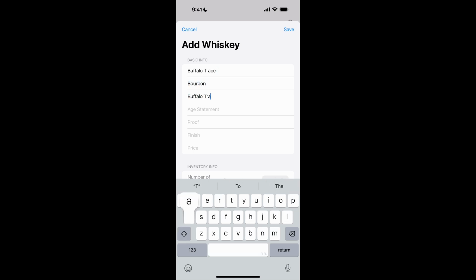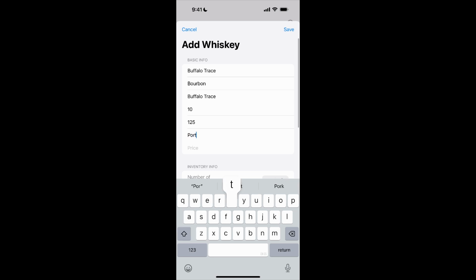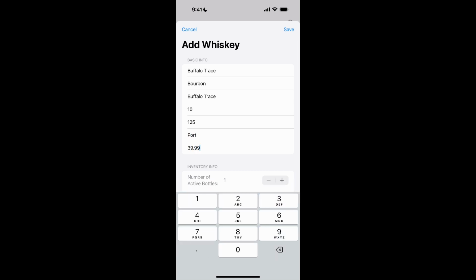Now, the only data that's necessary for the app to save something and have the data in there is the name. You don't need anything else. But the more data you have, the more things you have access to in terms of sorting and filtering and that sort of stuff. So I'm just going to put a bunch of stuff in here. I know Buffalo Trace does not have these characteristics, but I just want you to see it.